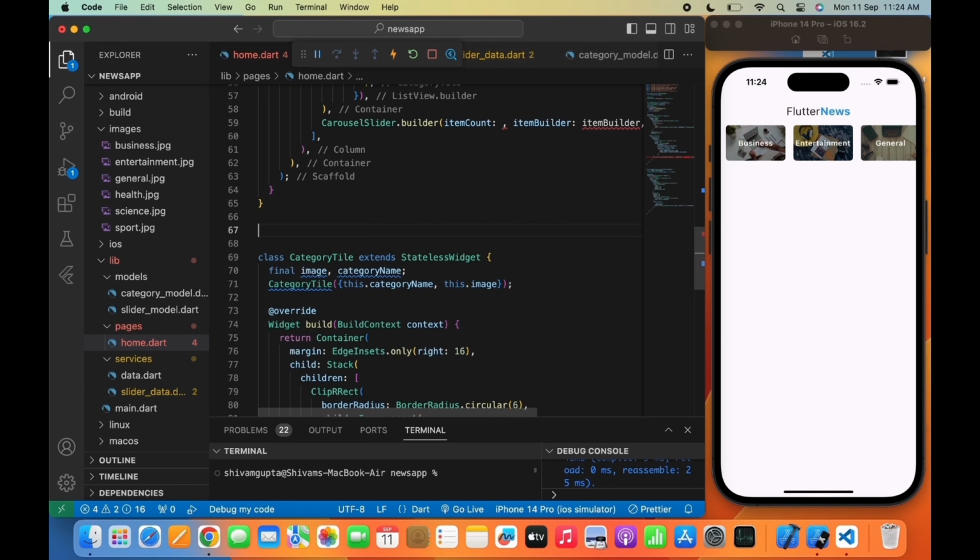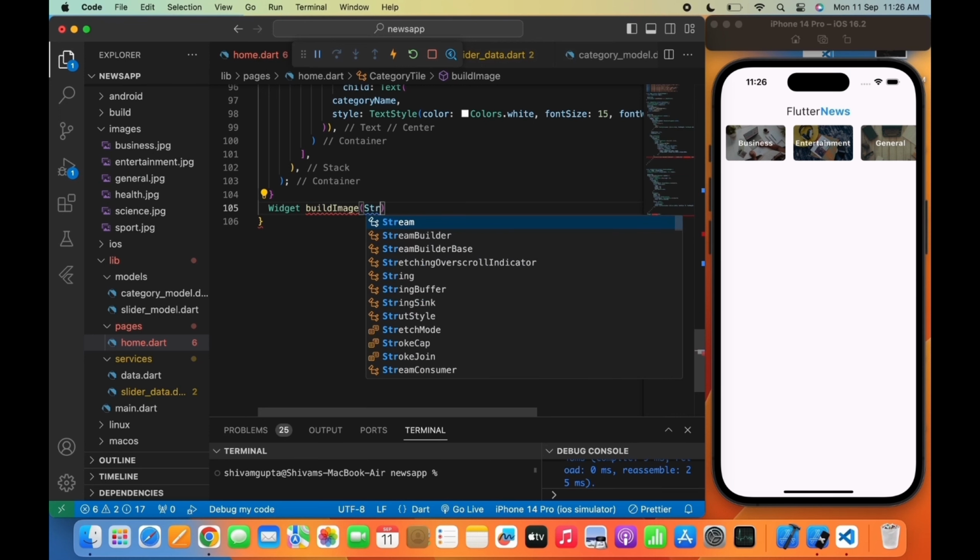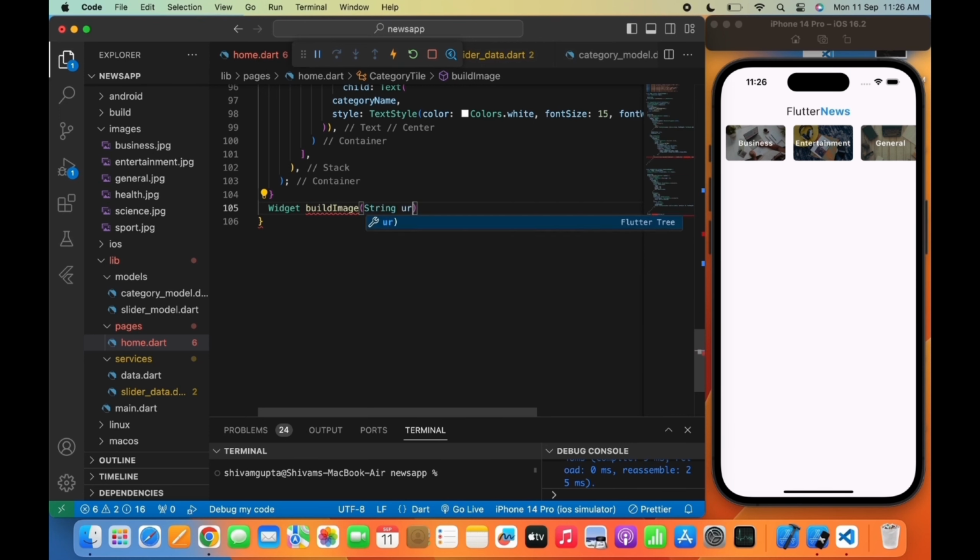So as soon as the home page is called, I want it to save all the lists that we have passed in the home page, so that it takes just a few seconds to show us all the categories, sliders and news. So now I will create a widget named buildImage here, and in buildImage we'll pass an image, the index, and the name that we want to show in the slider here.